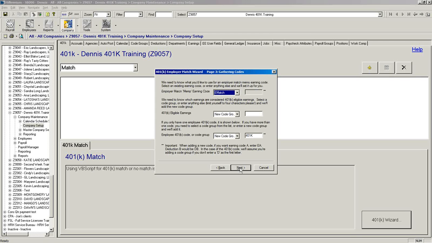So I choose next. Thank you, Darla. We already had the match code set up. We should have a code group, or we should if we follow Dennis's instructions. So we'll try putting 4KDE in here. Darla, I'm allowed to give them a hard time. And we'll just use 401k.